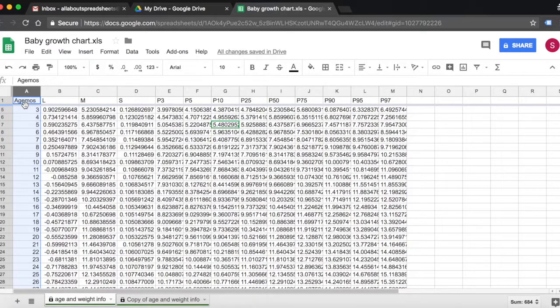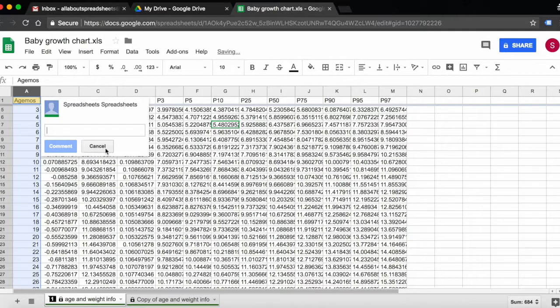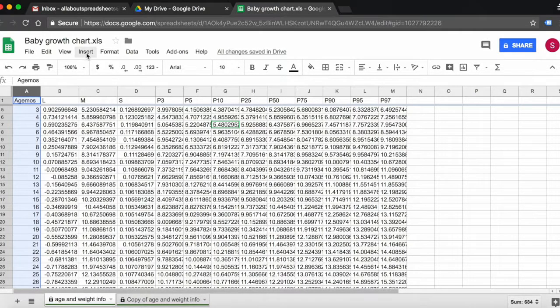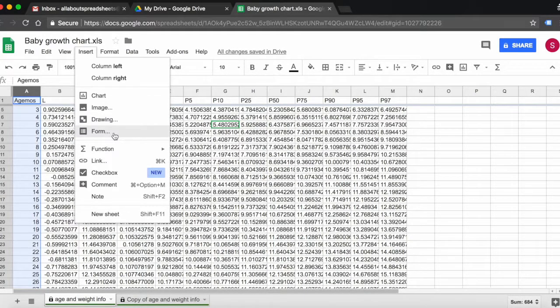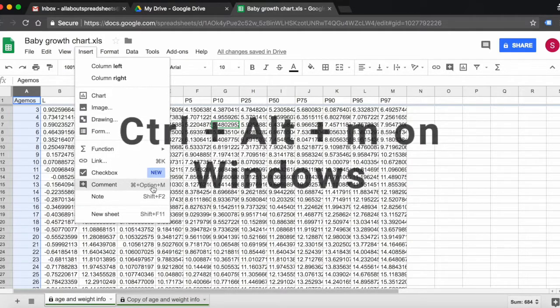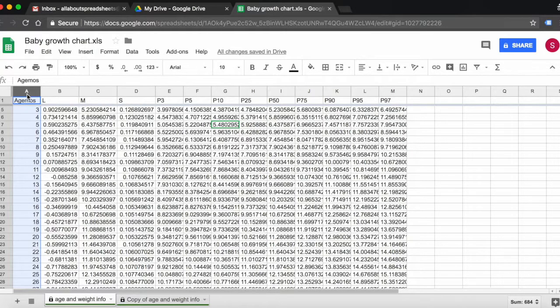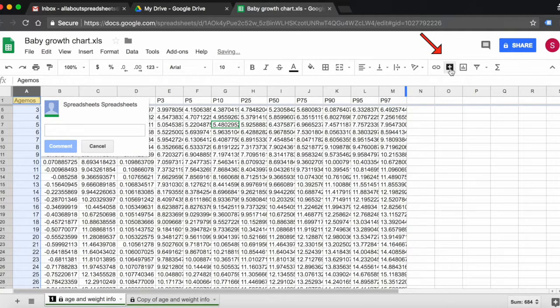And now there are a few ways in which you can add a comment. You can go to Insert and then Comment. You can use your keyboard shortcut. In my case, it's Command Option M. Or the easiest way is by coming directly to the plus sign here, and this will insert a comment for you.